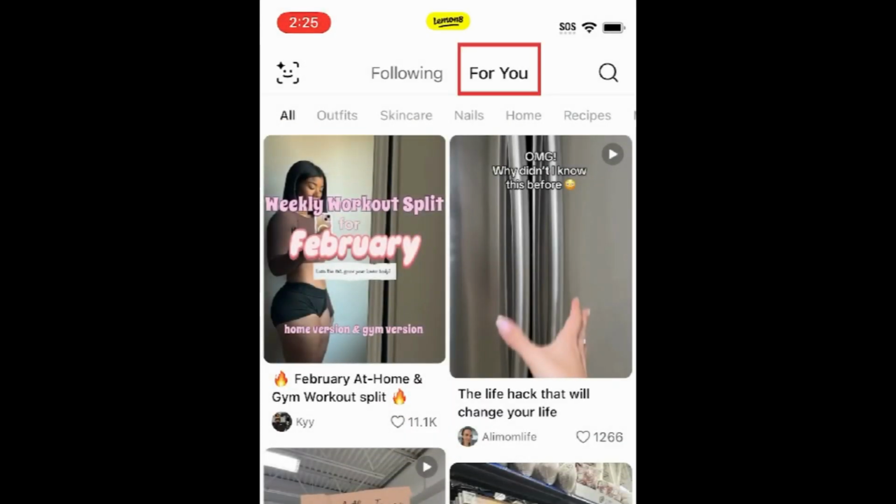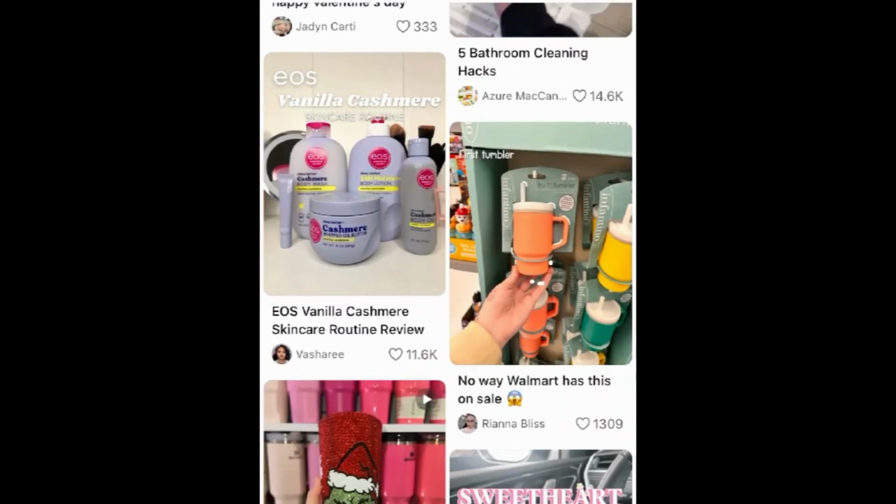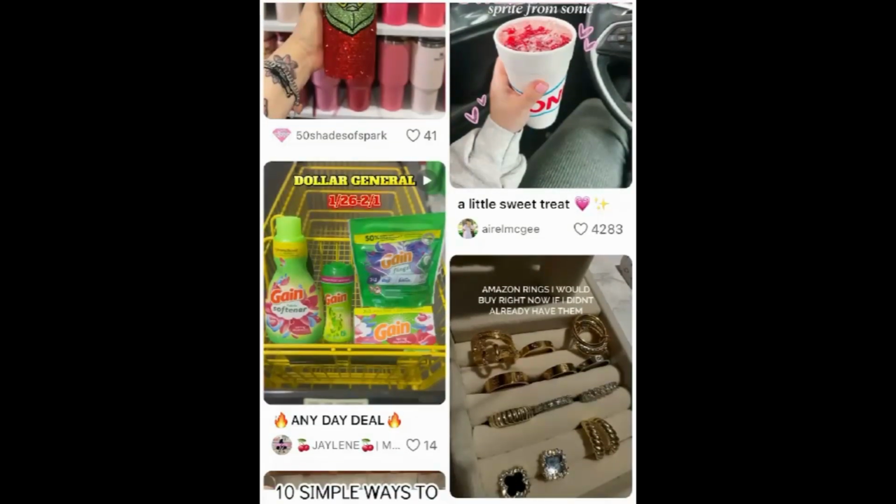The Lemon8 homepage will bring you to the For You feed. This is similar to the For You page on TikTok, where you'll find recommended posts that the app thinks you'll like. You can see 4 posts at a time when scrolling. These posts may be photos or videos.